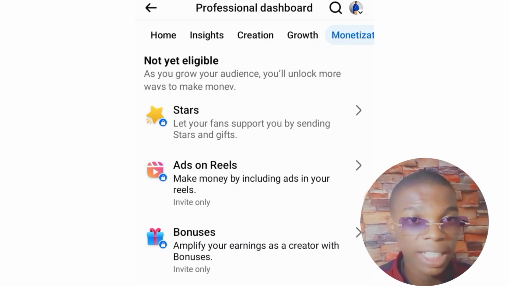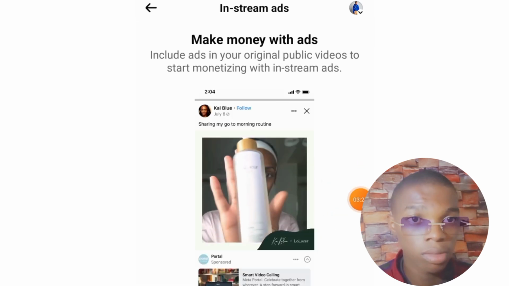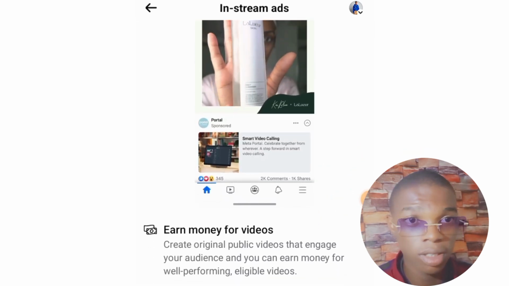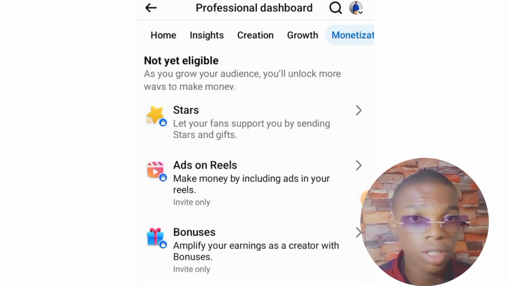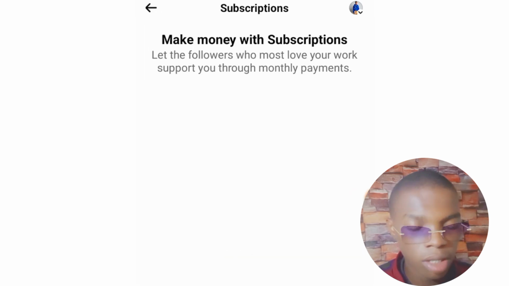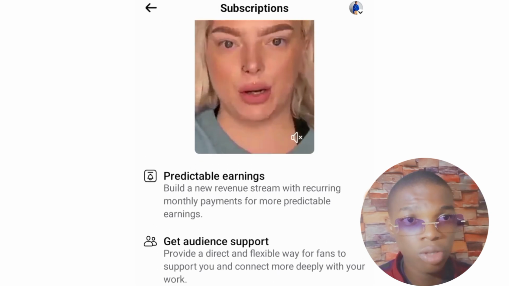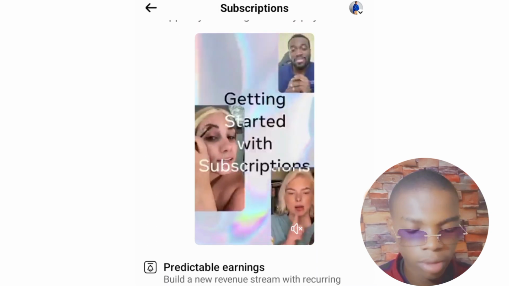You can also make money from the in-stream ads. This in-stream ads is kind of Reels, so you could actually make money from your Reels, and you could also make money from the subscription part. People could subscribe to a membership or stuff that you are offering. Once people subscribe to it, basically everything Facebook is bringing here is just similar to YouTube.